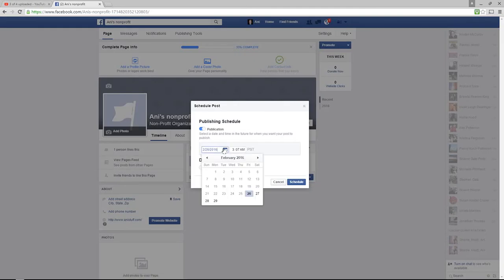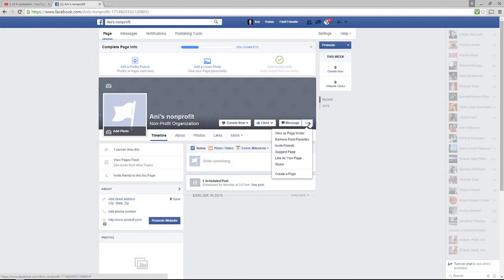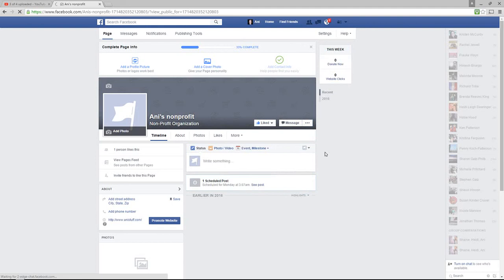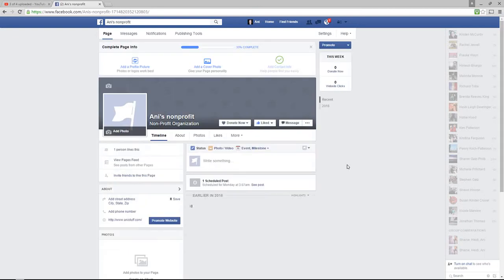Instead of clicking publish, you click this arrow and click schedule. And then you say, actually, I don't want to do it right now. I want to do it on Monday at 3 a.m. Schedule. There, you've got your scheduled post. Nobody else is going to see that. If you go up these three dots, you have the option to view your page as a visitor. That's what the visitor sees, but that's what you see.